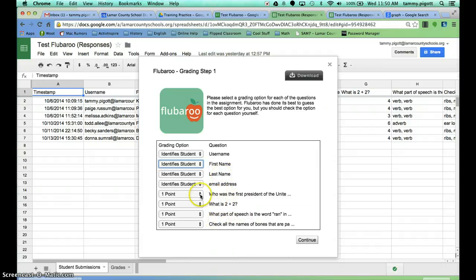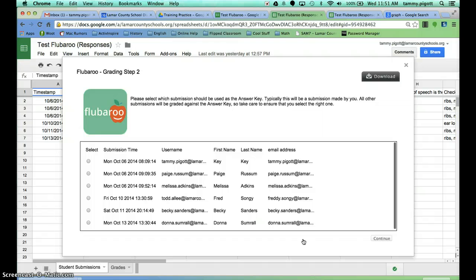Under these other questions here, you actually have the ability to weight it differently. You've got 1 point, you've got 4 points to 5 points. So you've got multiple options there to give questions more points than others. So once you pick your point system, you click continue. And then it's going to ask for what you want to use your key.